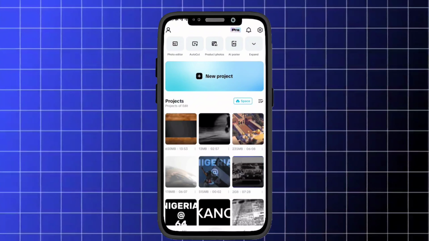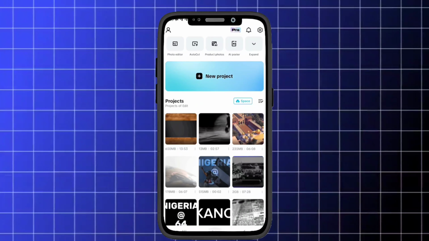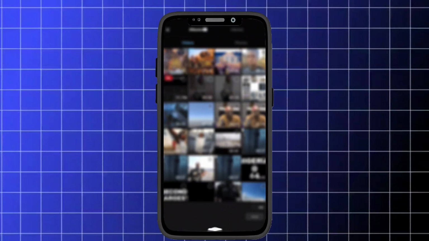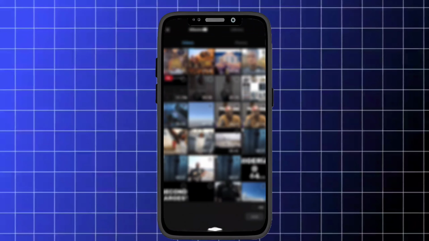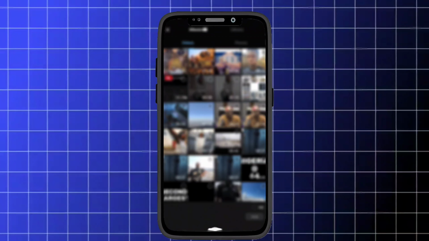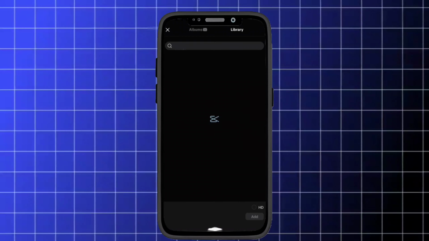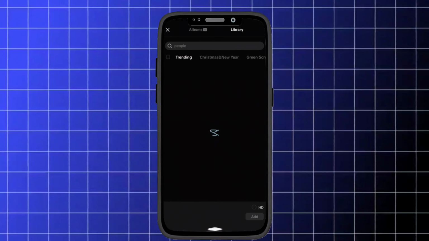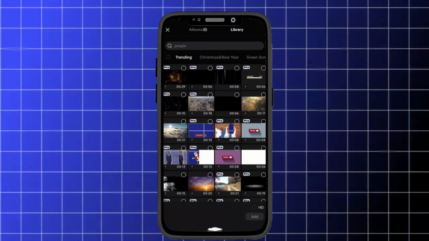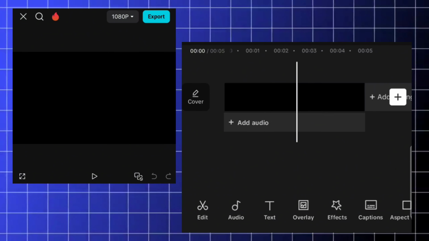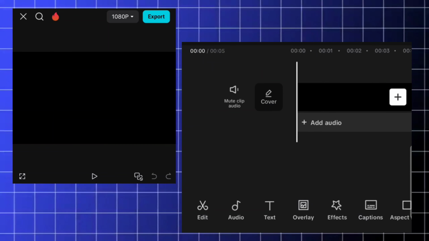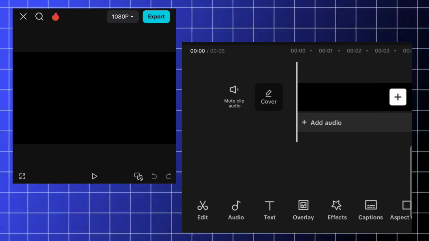So the first thing is to open your CapCut application. Once you open it, you want to create a new project. I encourage you to create a brand new project. Just come to the library, and you can import any material, but we'll be using a black screen for the purpose of this project. You can actually download the black screen.